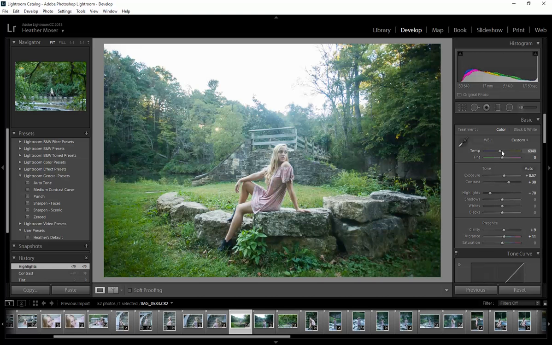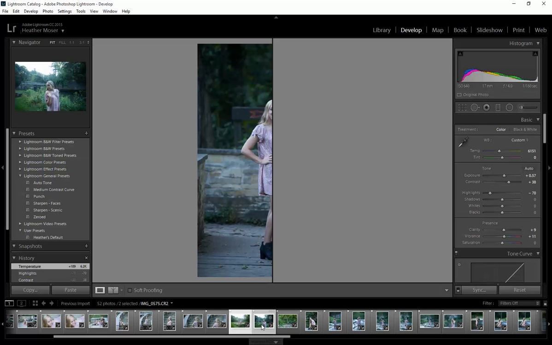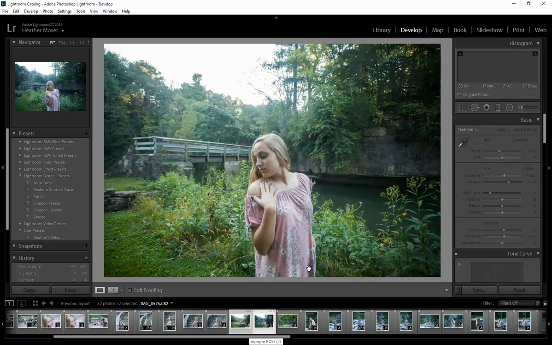Oh, this is one I'm probably going to have to really work on in Photoshop, but for my purposes, that's good here. I'm probably going to go ahead and try to sync those settings to this image and see where it gets me. Not too bad.